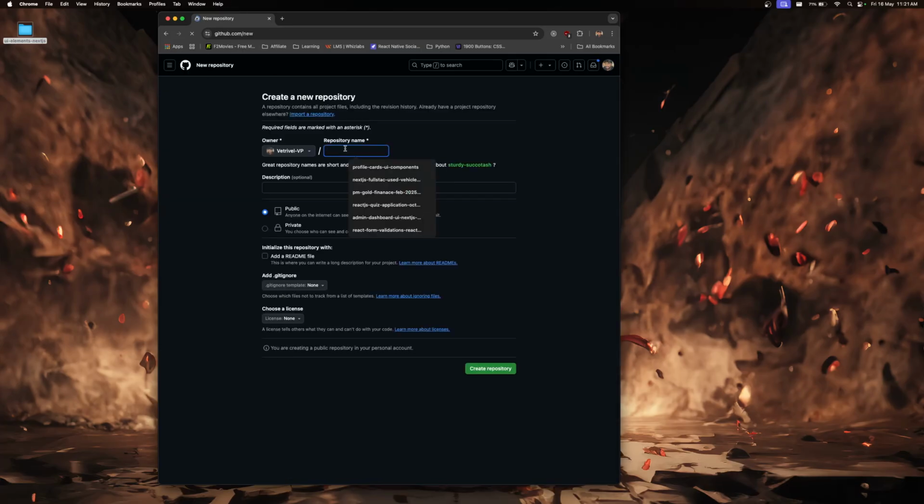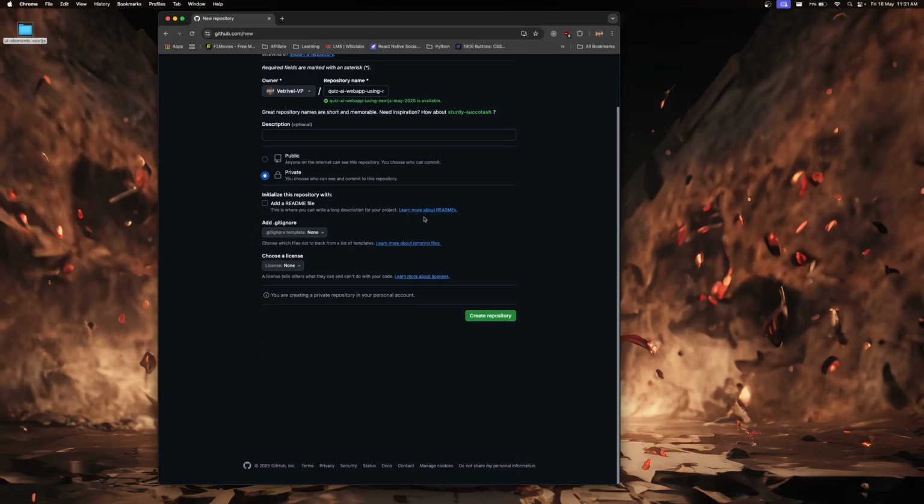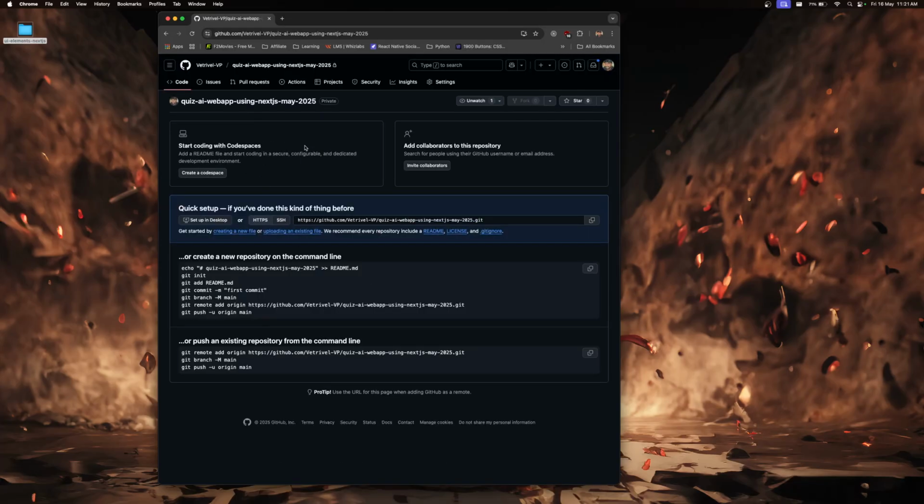So let's give a name as quiz AI web app using Next.js, May 2025, something like that. In this case, I'm going to keep this repository as a private repository and then create this repository. There we go. So now let's open up our terminal.